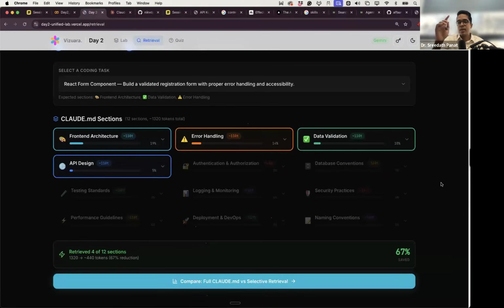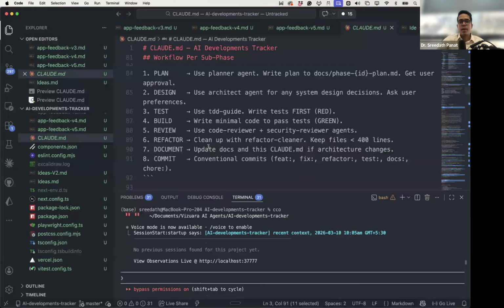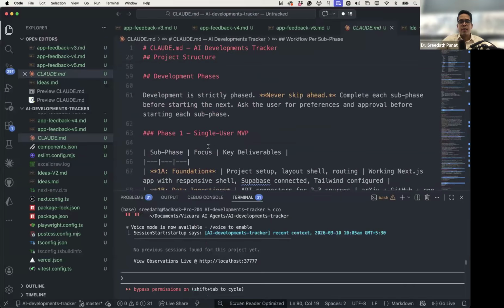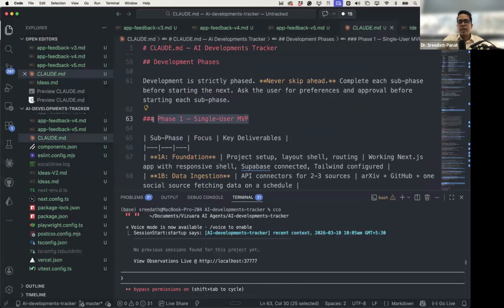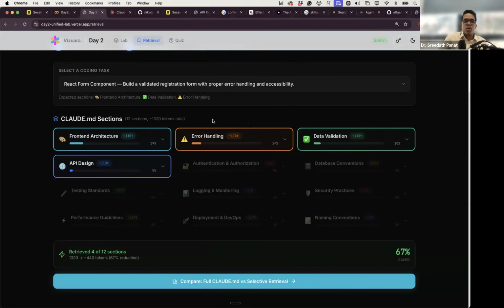Sections are, again, as I mentioned earlier, like in the CLAUDE.md file, I said, if I'm working on phase 1, I will select only phase 1 based on keyword matching. So I can select it based on 2 things. Sections from CLAUDE.md can be based on RAG, or it can be based on keyword matching.